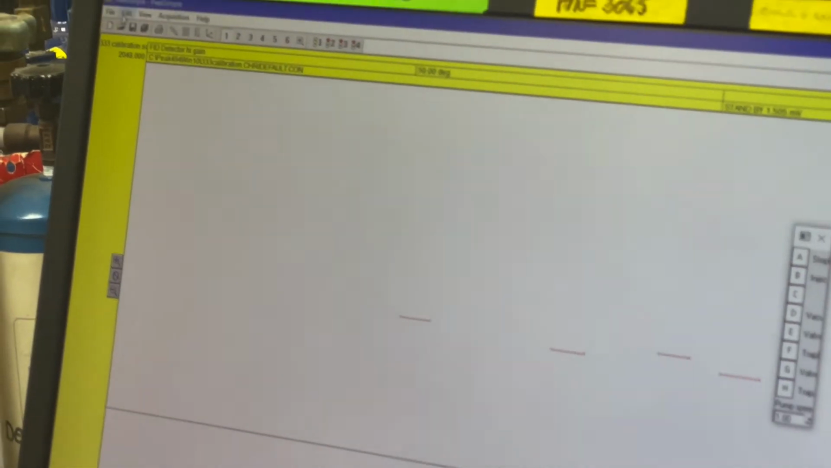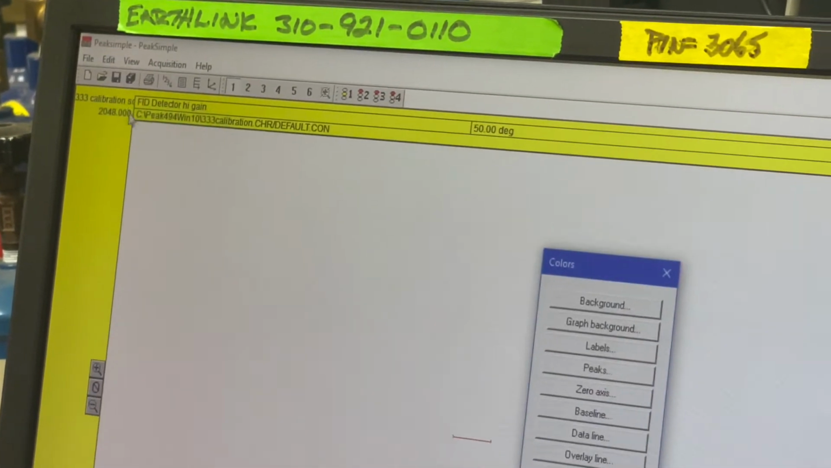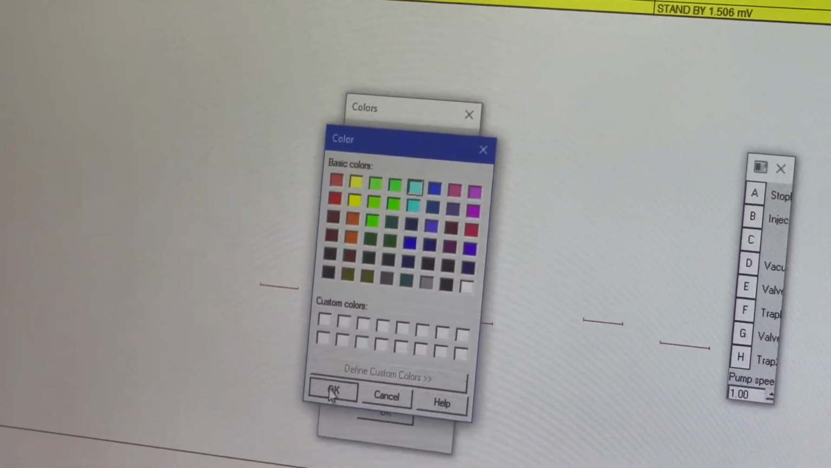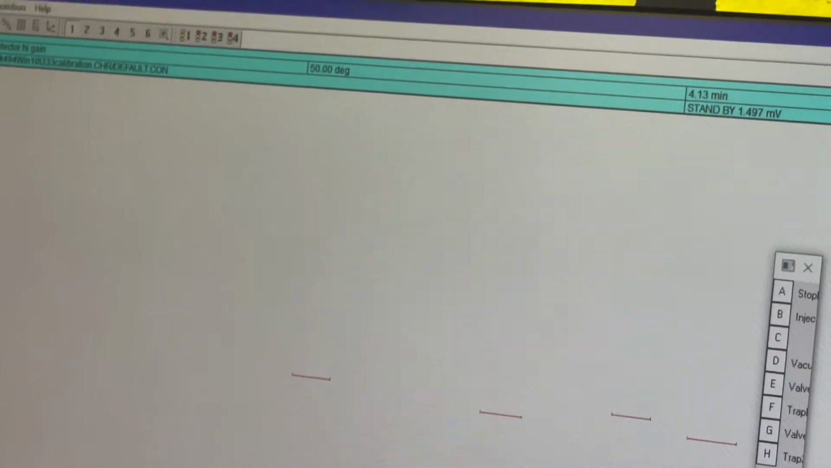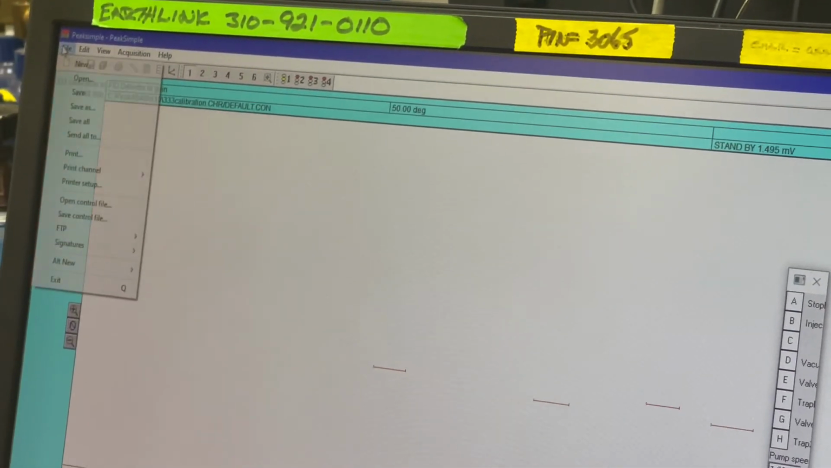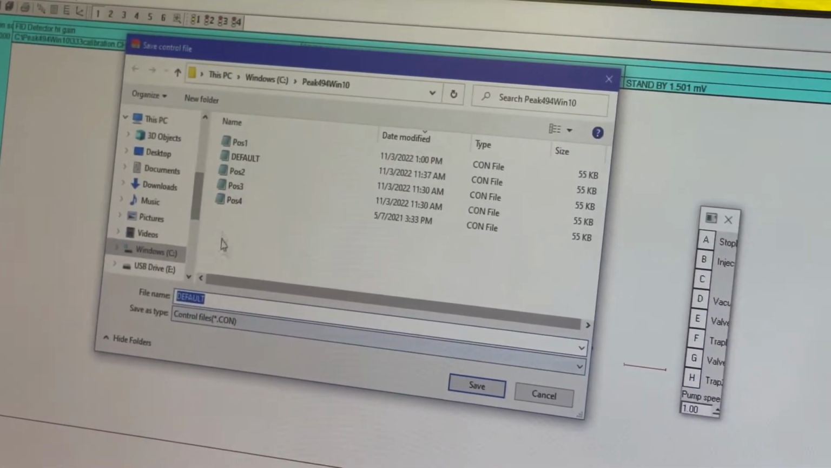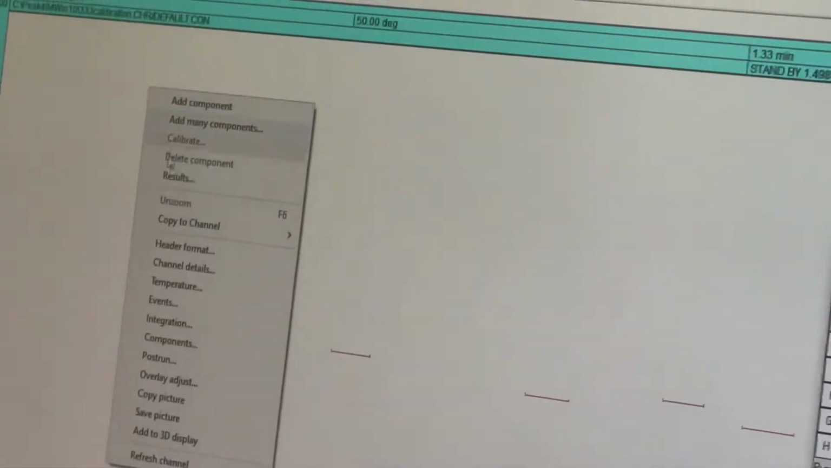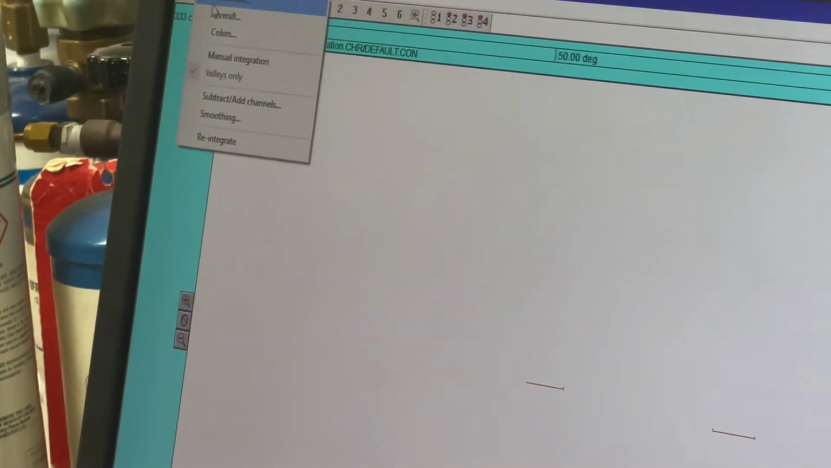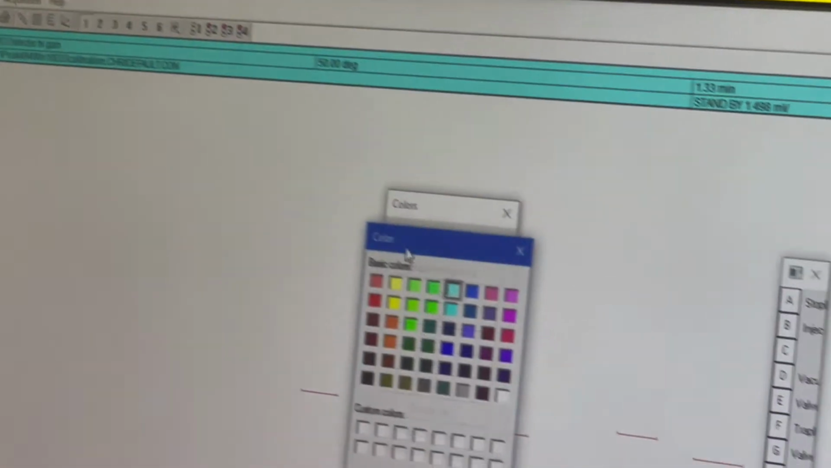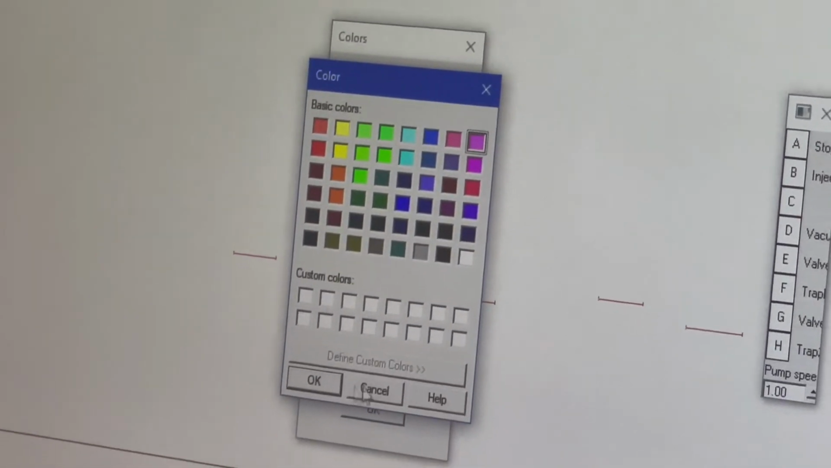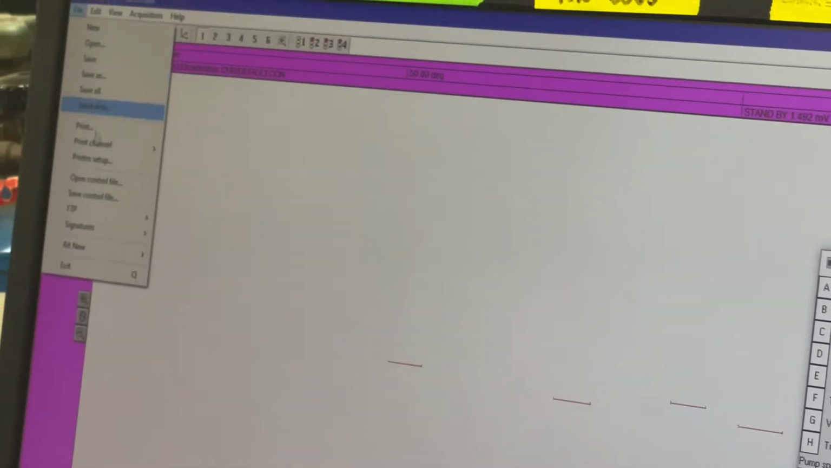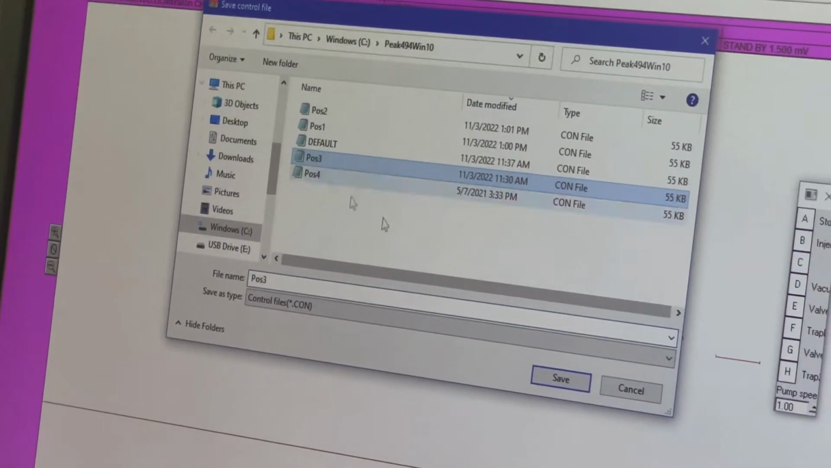So now I'm just going to change the color again. I'm going to go Edit Colors and then Background, and then I'm going to pick a blue color. Right? So now we've got a blue control file, and I'm going to save that control file as position 2. And I'm going to do it one more time. I'm going to go to Edit Colors and Background, and then we'll pick a purple. So we'll have yellow, blue, purple. Okay, and we'll save that as control file position 3.